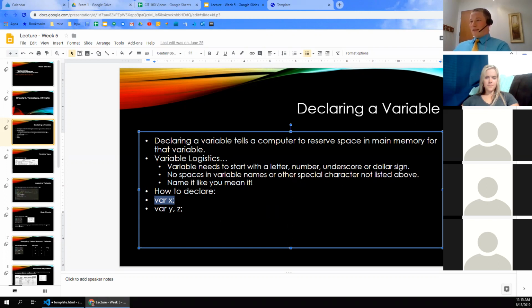Okay, I actually have one. Yeah. So underneath where you have it highlighted, the var x, where it says var y and z, the z is still declared because it's just separated by the comma from the var. Is that understood? Good question.